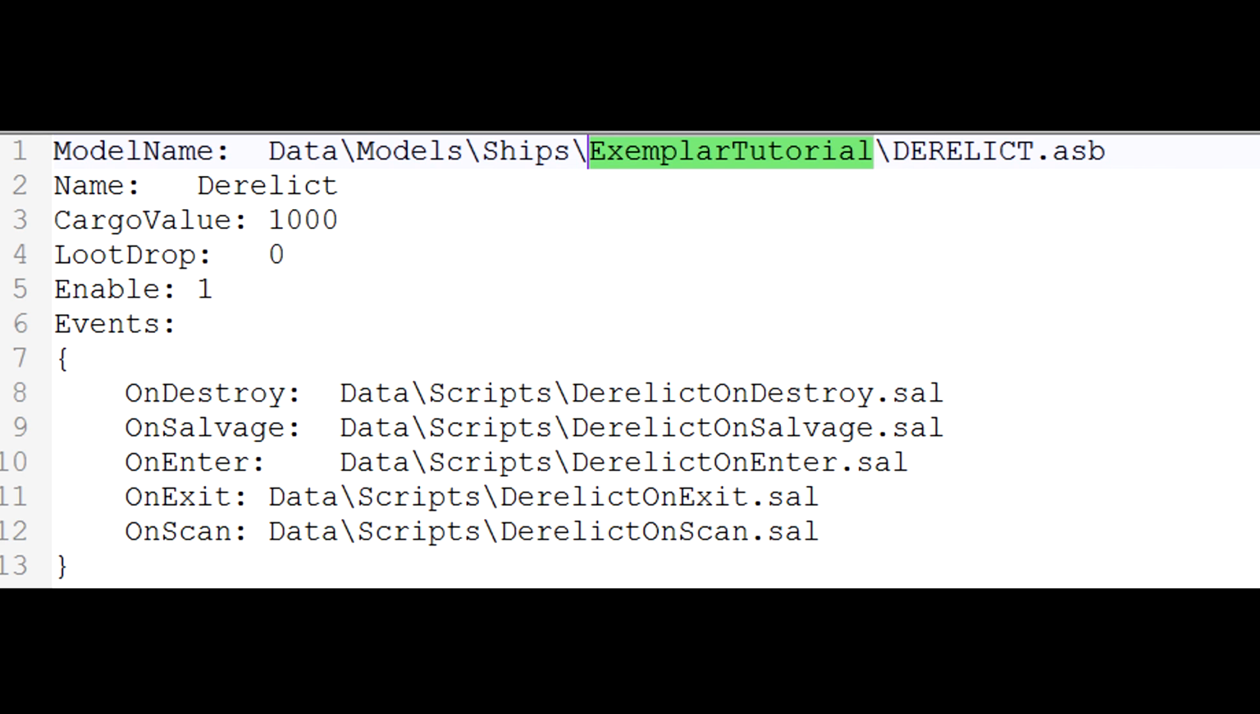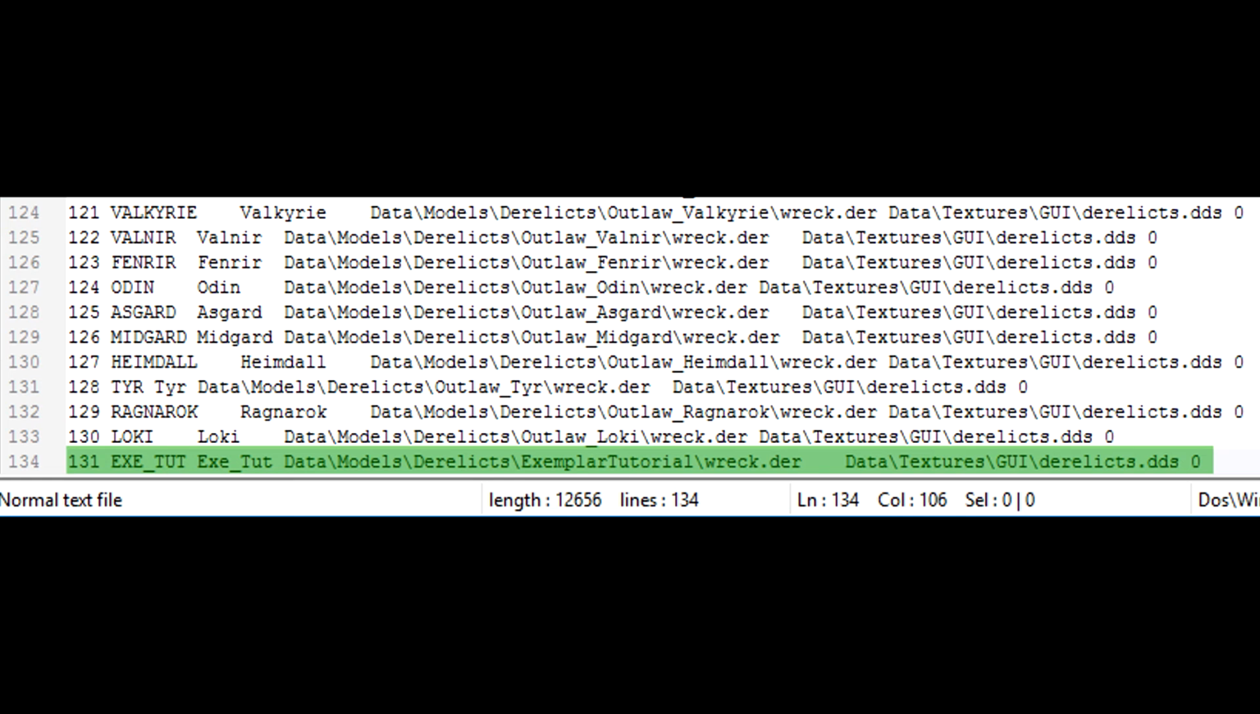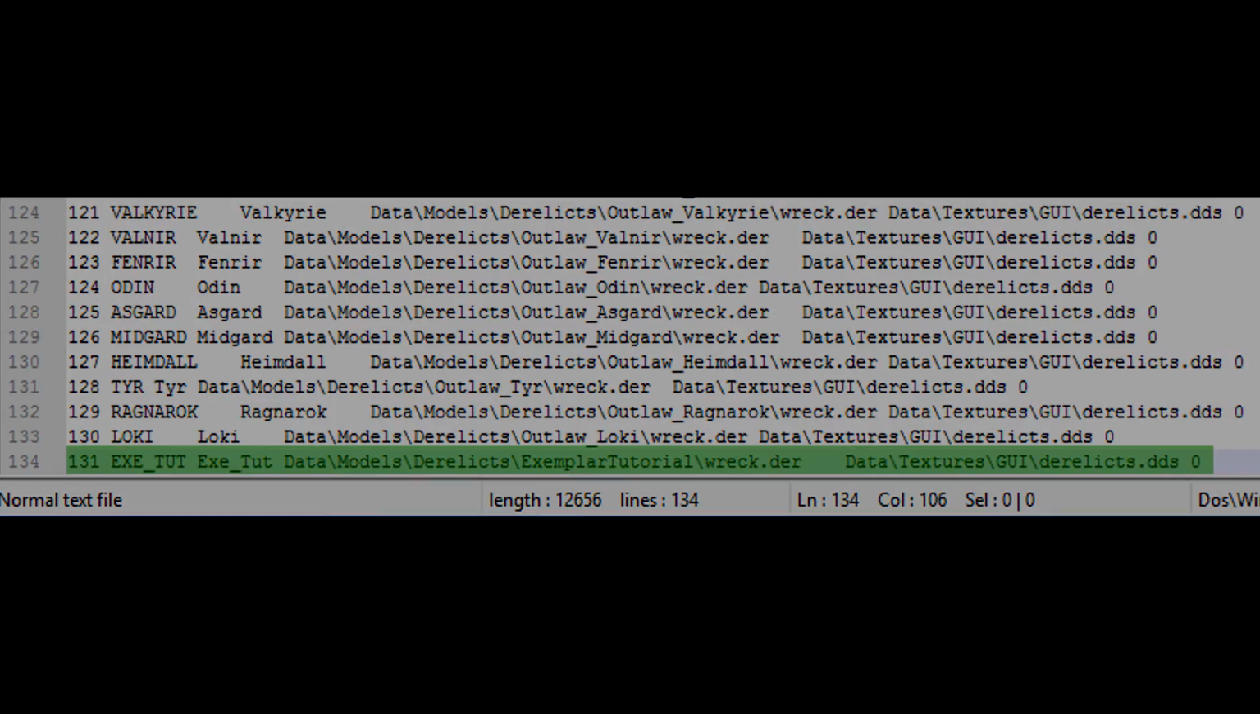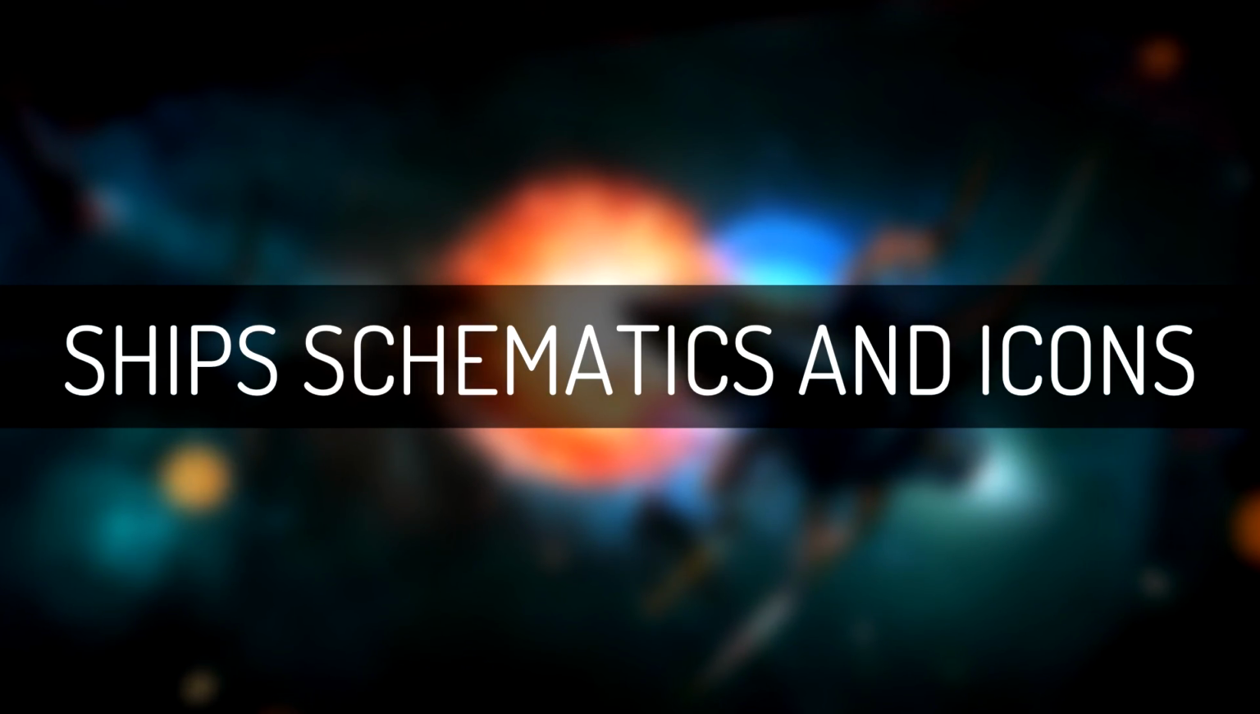Once done, save the file, navigate to data/base, and open editor derelicts.wdt file in the Notepad or Notepad++. Here, you simply add one more line that will lead to your DER file. You have to add a unique ID, a unique key name, and of course, a valid path to your file like seen on the screen. Save the file. Now, we've got a full package set for a derelict assembly to spawn after the ship's destruction.